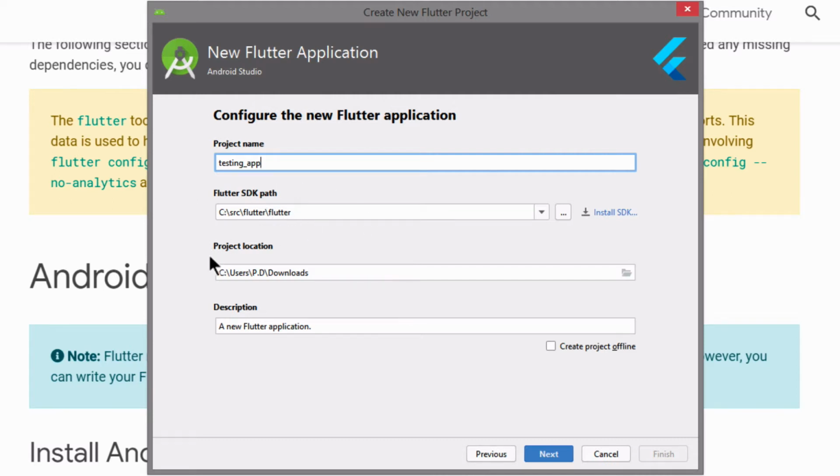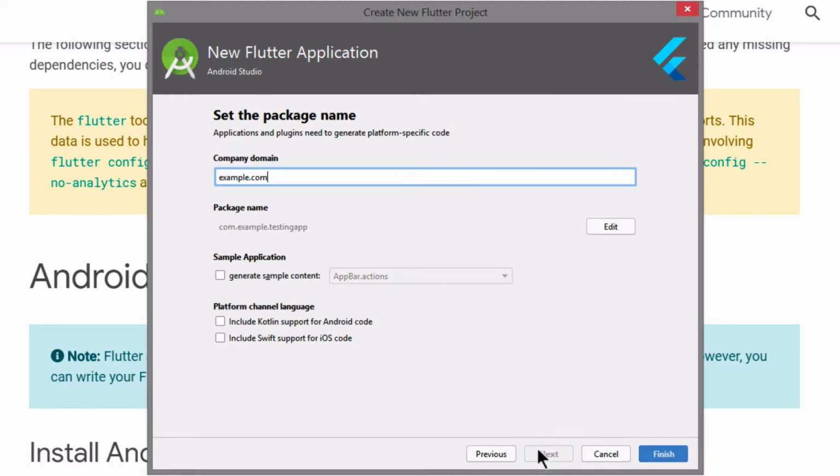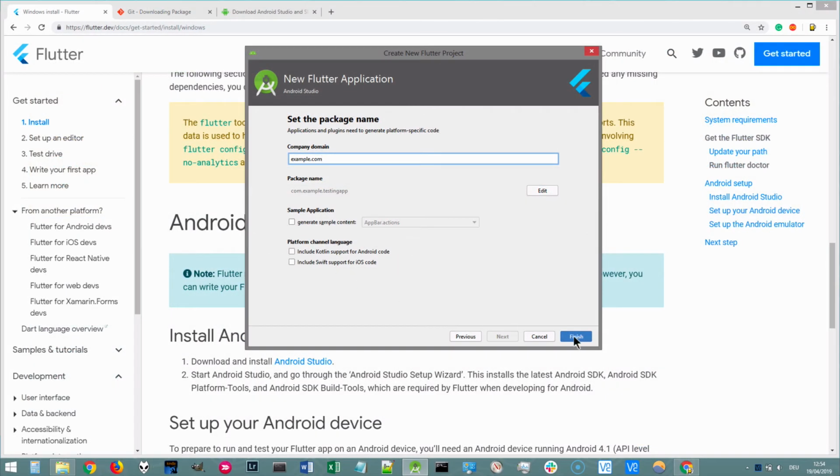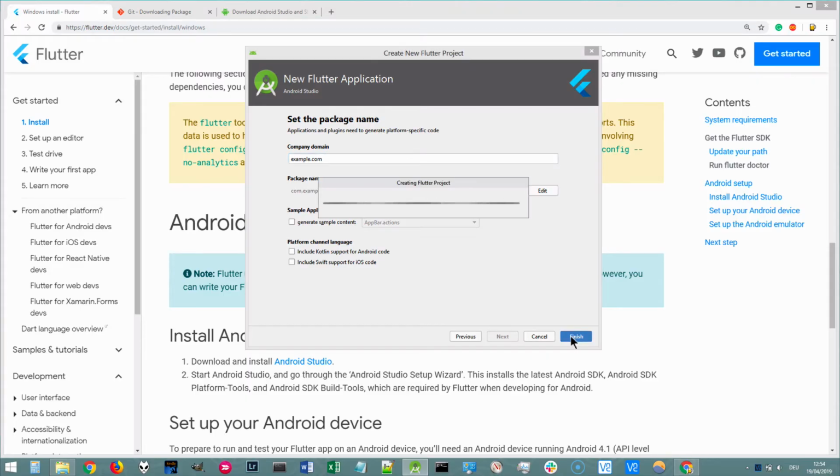Now, the project location is where this current project is going to be saved, and it doesn't really matter where you save it because we're going to delete it shortly anyways. This is just for testing to see if we can get it all up and running and make sure that we've done all the setup correctly. So once you're ready, click on Next. And you can leave the company domain as example.com and go ahead and click Finish to build your first Flutter app.